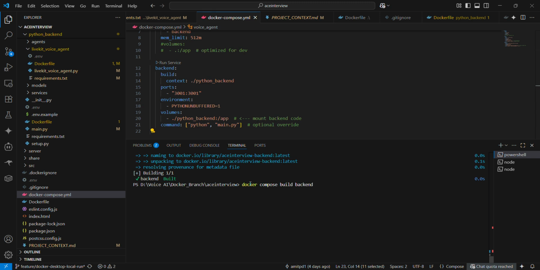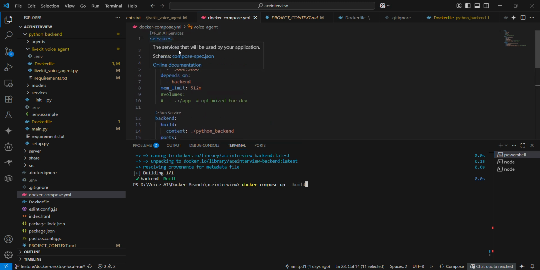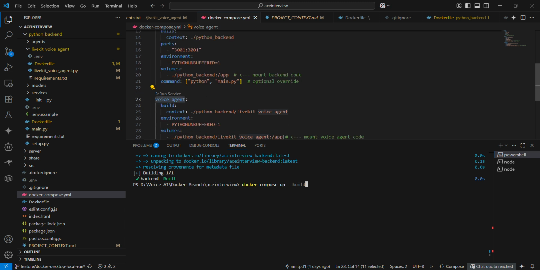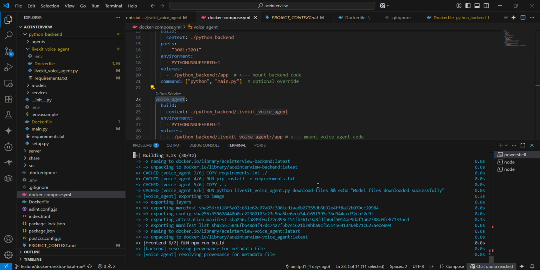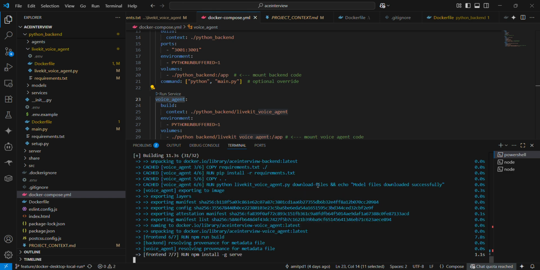For this, we will use the command which is docker compose up --build. So basically it goes to this docker compose YAML file and it builds all these dockers here. So the front end, the back end, and the voice agent. And if we use this up command, it means that after building it, it will start the services also. So let's quickly try this out. It will take a few seconds. It's a shorter duration because I have built this previously, so it should be considerably shorter. But the first time, it will take probably some minutes.